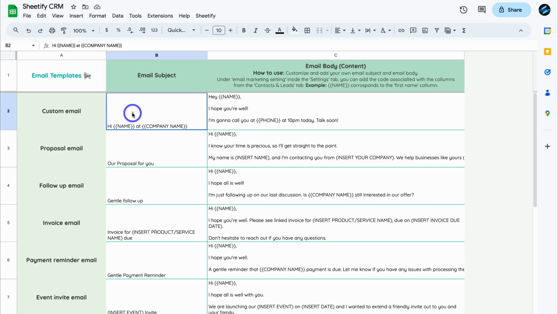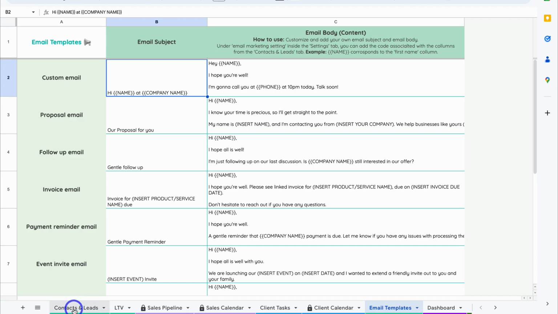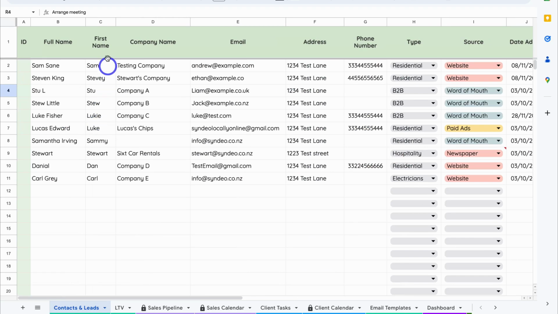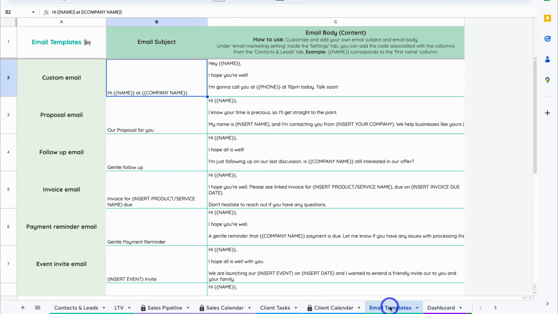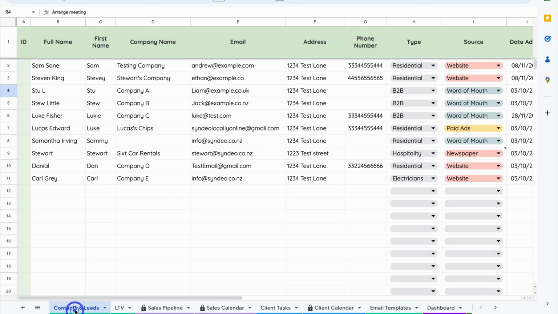So under email subject for custom email, you can see "Hi {{name}}". When you see these double curly brackets, that's going to pull in the data from contacts and leads. So this name code here is going to pull in the code from first name over here, and that's going to make your emails personalized. Okay, so let's head back to email templates. Again, you can see {{company name}} in curly brackets, and that's going to pull in the data from company name.